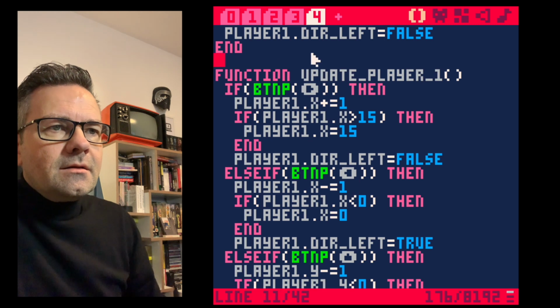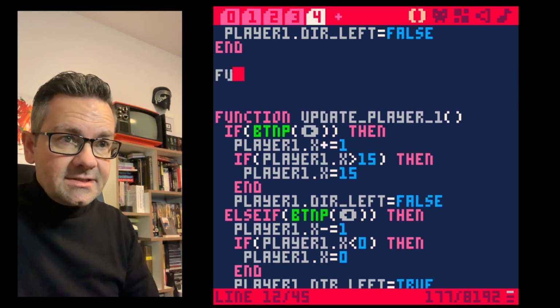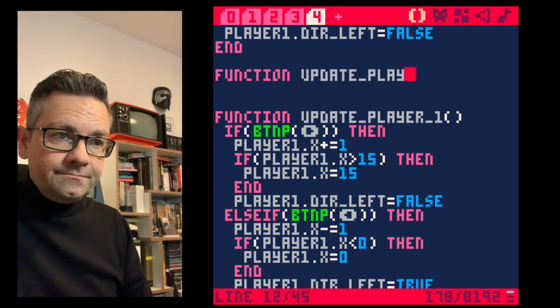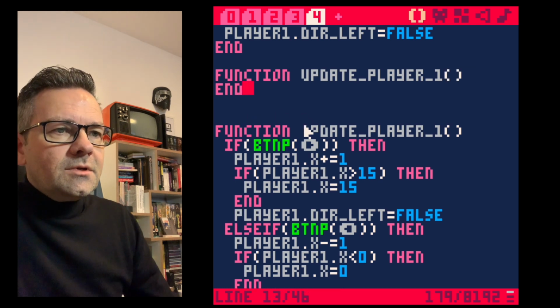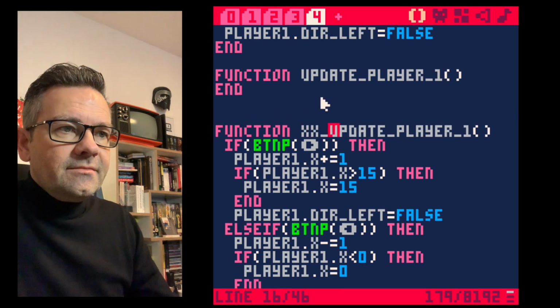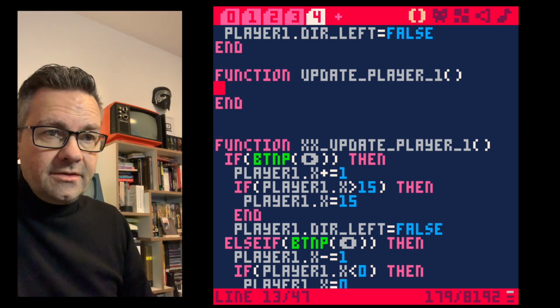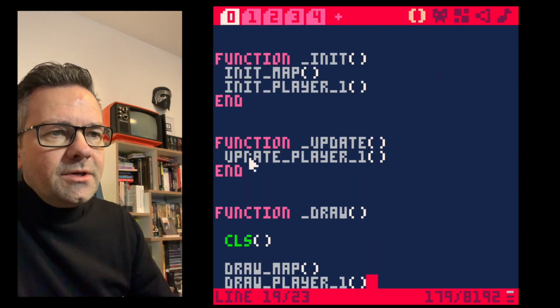And let's go and write a new function because it's cleaner. And we will leave the old function in place for now. And we will call that XX for the old version. So this one is not called anymore. We are now calling this one from our loop, which is here.